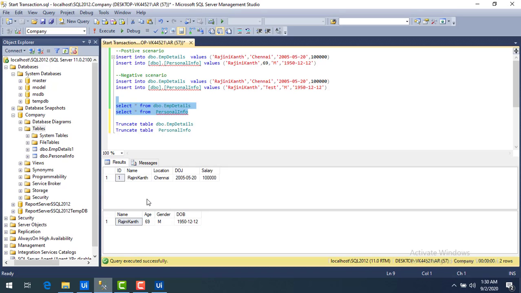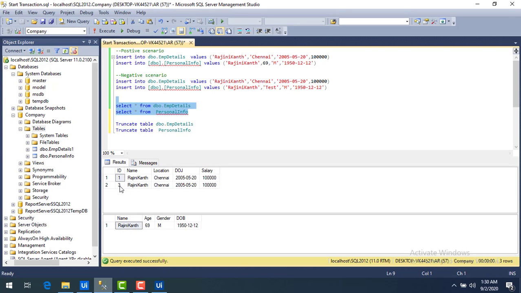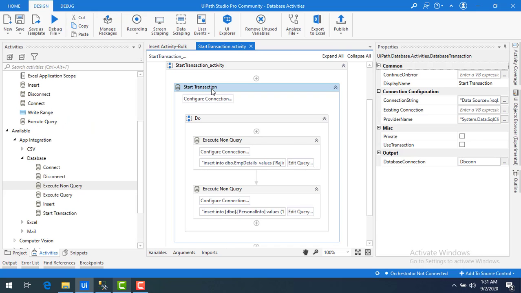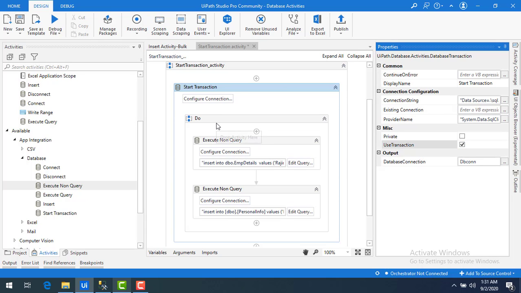But at the database side, if you execute that, you can see row number 3 has been inserted, that is with the ID 3, and in the second table you don't find the data because it has been individually committed. Whenever use transaction is false, every transaction works as an individual and commits the data for each and every individual query. But whenever use transaction is true, inside the Do activity, all the transactions are set as a single transaction, and if one of them fails, the entire data will be rolled back.